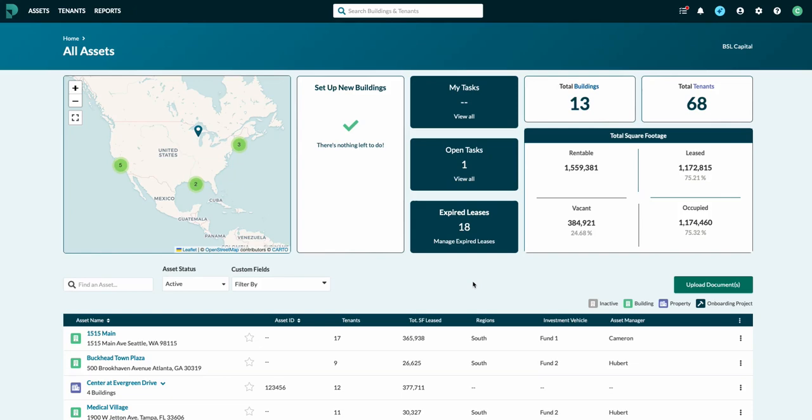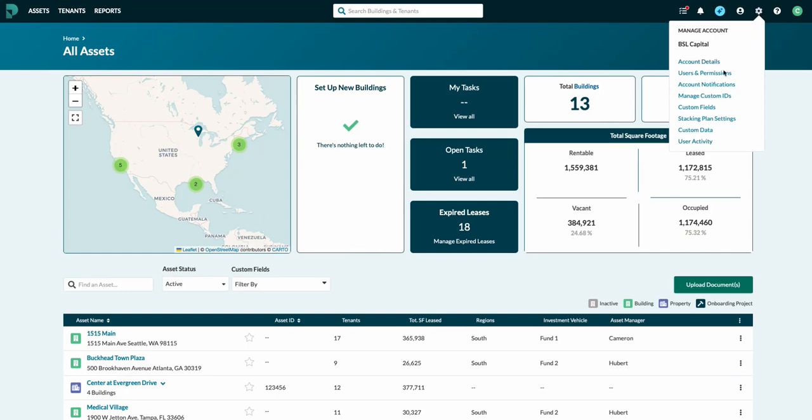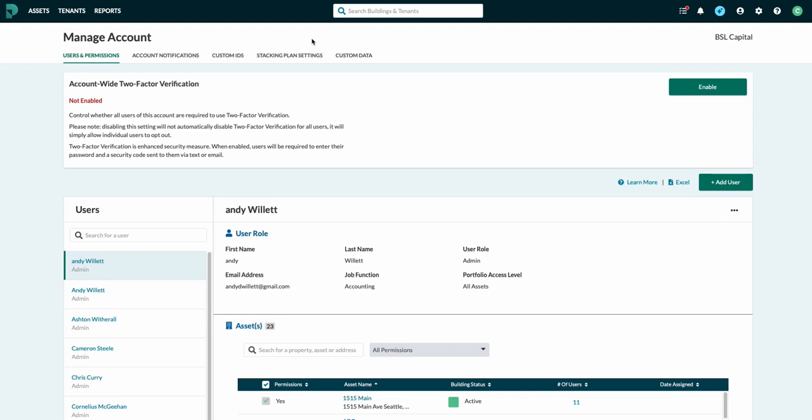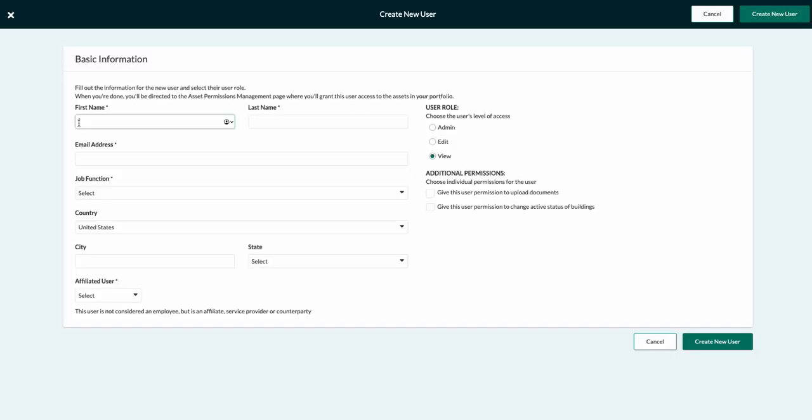This week, Prophia released some improvements to our user admin function to make it even easier to add users to your Prophia account. Here's how it works. From your homepage, click on the gear icon and then Users and Permissions. That will take you to the page where you can manage your account and the users with access to it. To add a new user, click Add User, and you'll be taken to a screen to enter their information.